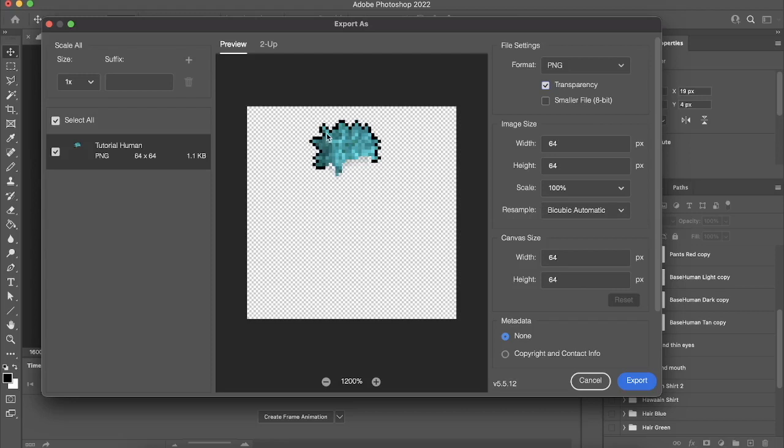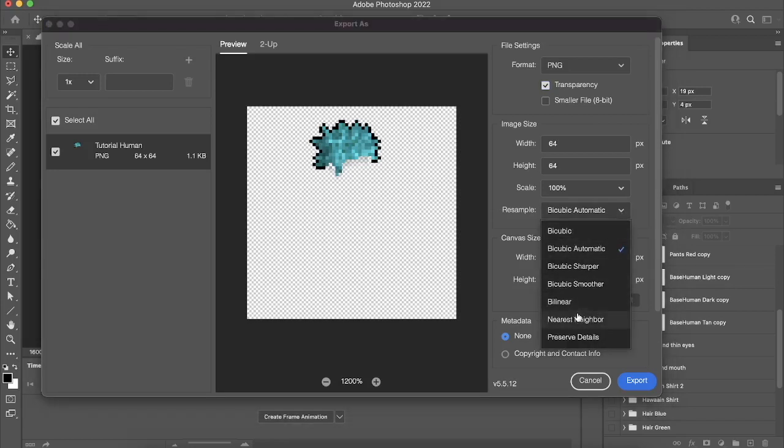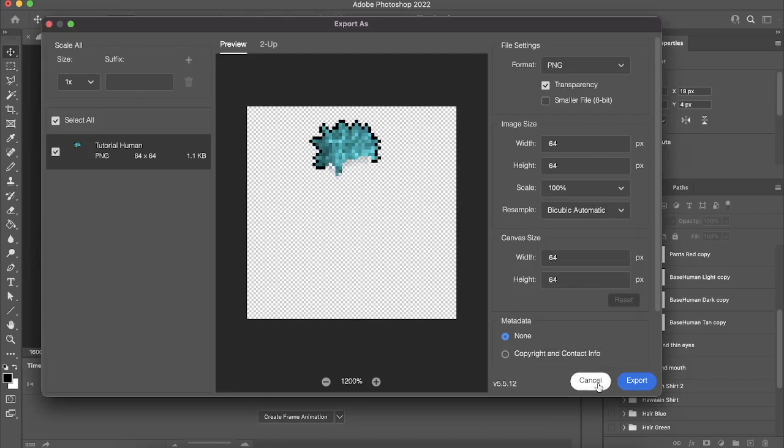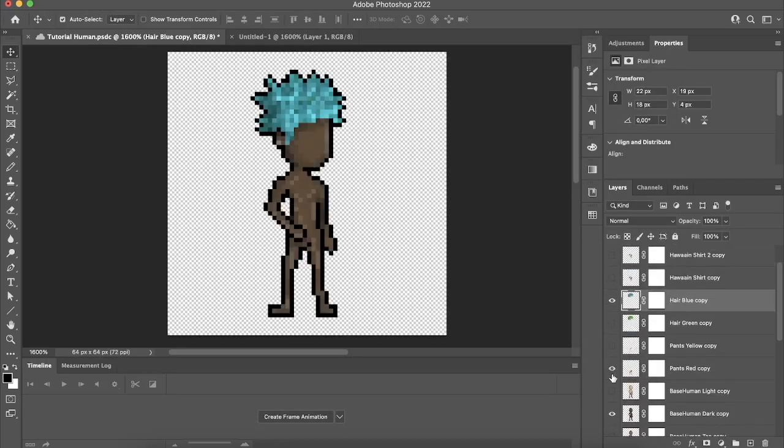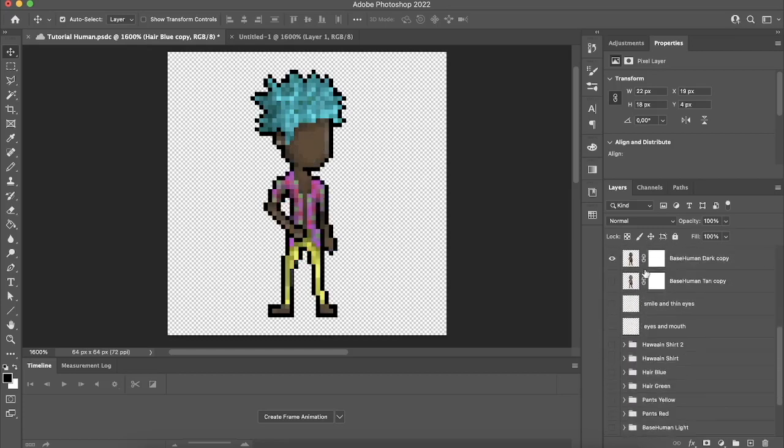One of the things that's very important with pixel art is that every time you do any kind of resampling, you want to have it on nearest neighbor as opposed to bicubic. I'm going to give you a nice demonstration on why bicubic is not a positive thing for pixel art, and I'll show you how nearest neighbor is a nice convenient thing to be using. So let's bring back some of our layers, and let's give our human some eyes.